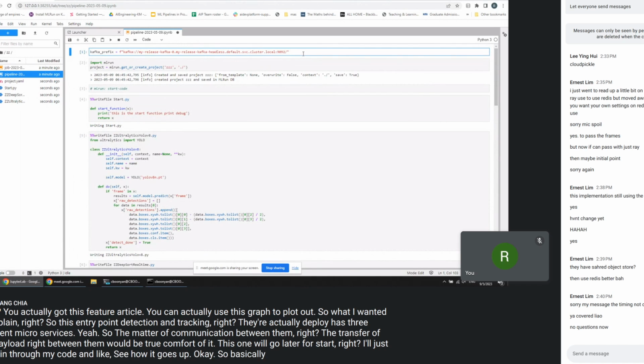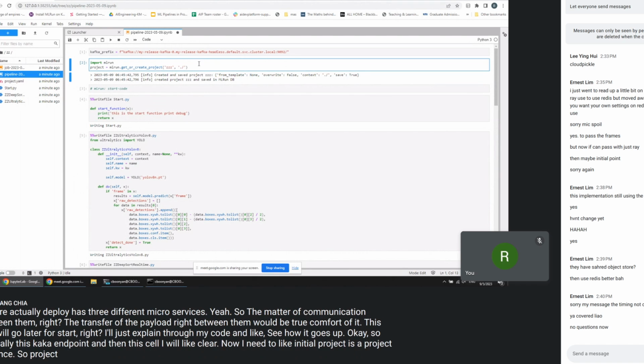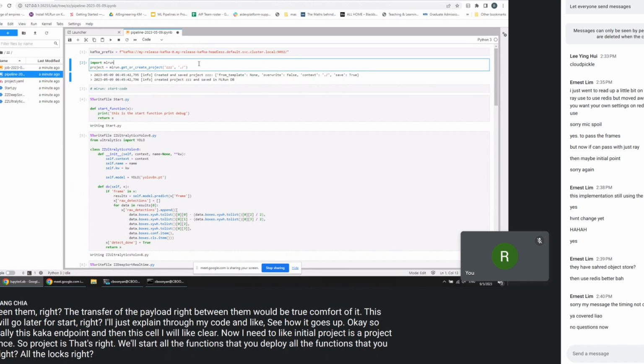Basically, this is the Kafka endpoint, and in this cell I need to initiate a project instance. A project instance will store all of the functions that you deploy and run, and all the logs, which you will be able to view inside this.